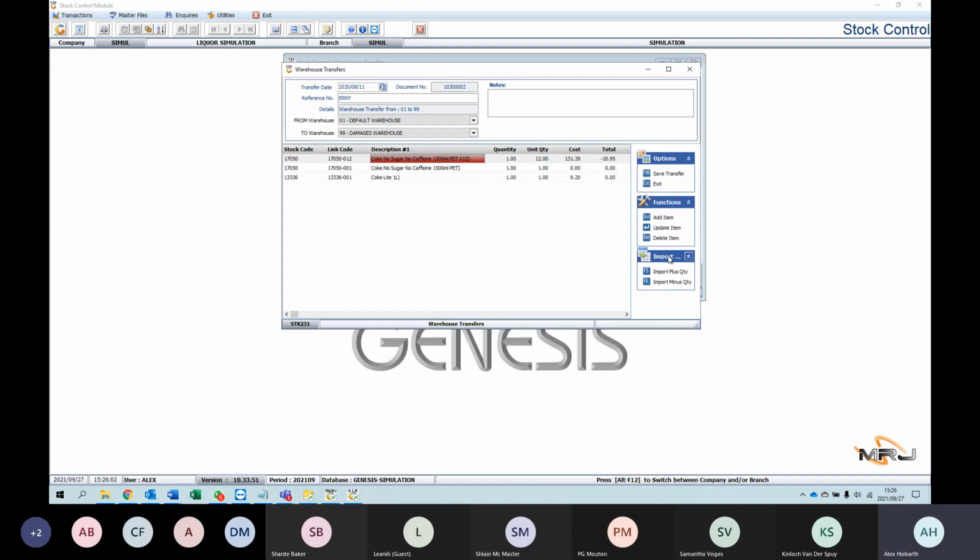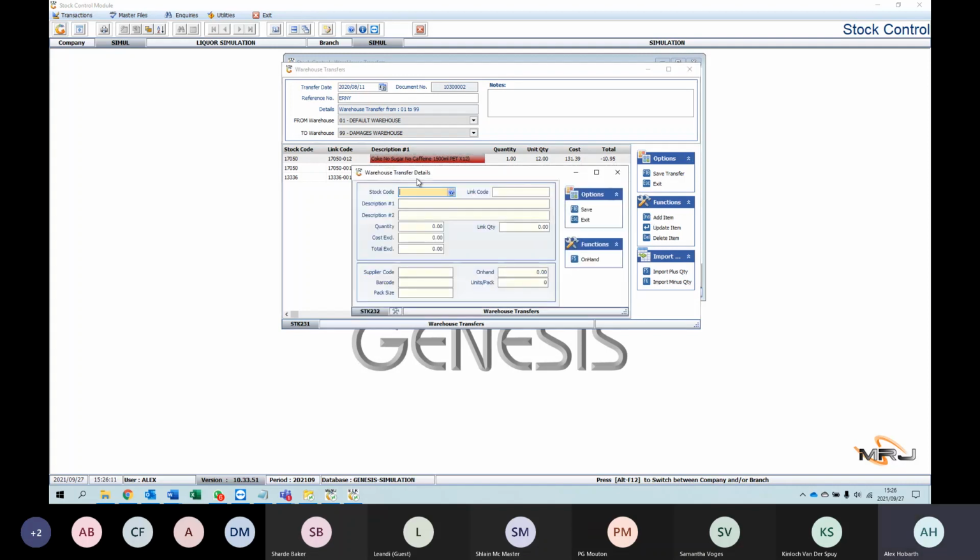Nice option is you get the import option, the import plus quantity, import minus quantity. You can then add an item here, stock code, your quantity with the description, cost, etc. Save it.